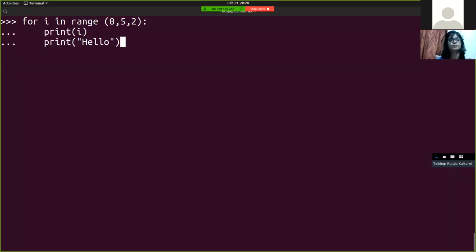So what's going to happen here is we are getting an output in the range of 0 to 5, which means 0, 1, 2, 3, 4. But here it's incrementing by a step of 2. So we will get 0, we will not get 1, we'll get 2, we'll not get 3, we'll get 4. I stands for the input term here, that is the integer, and it will also print hello.